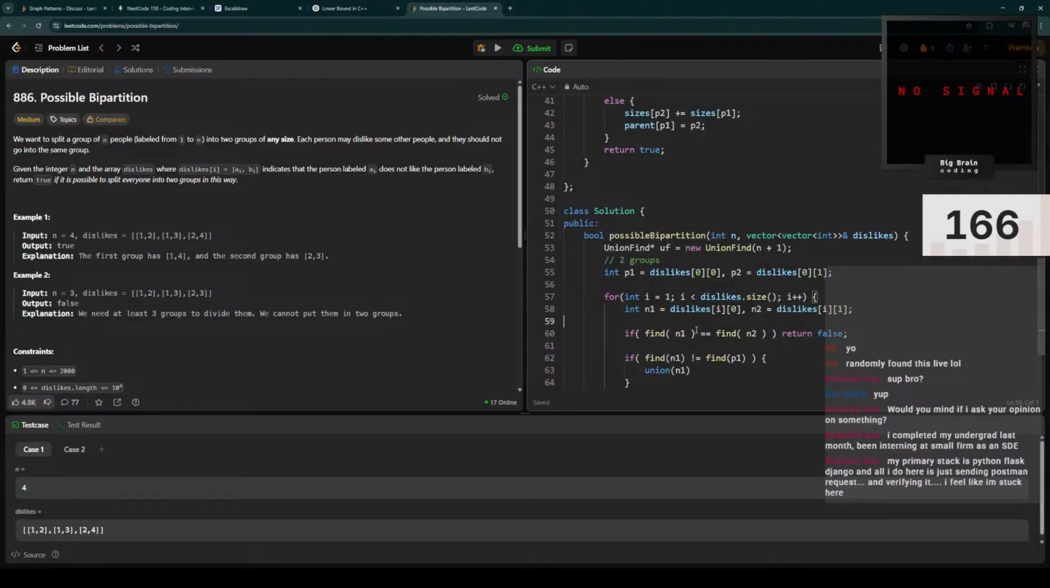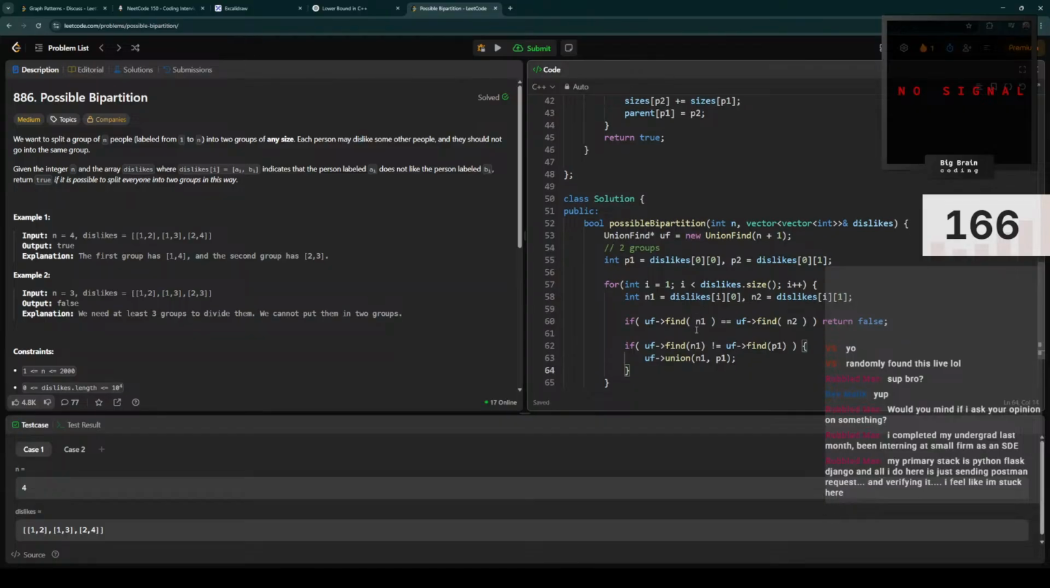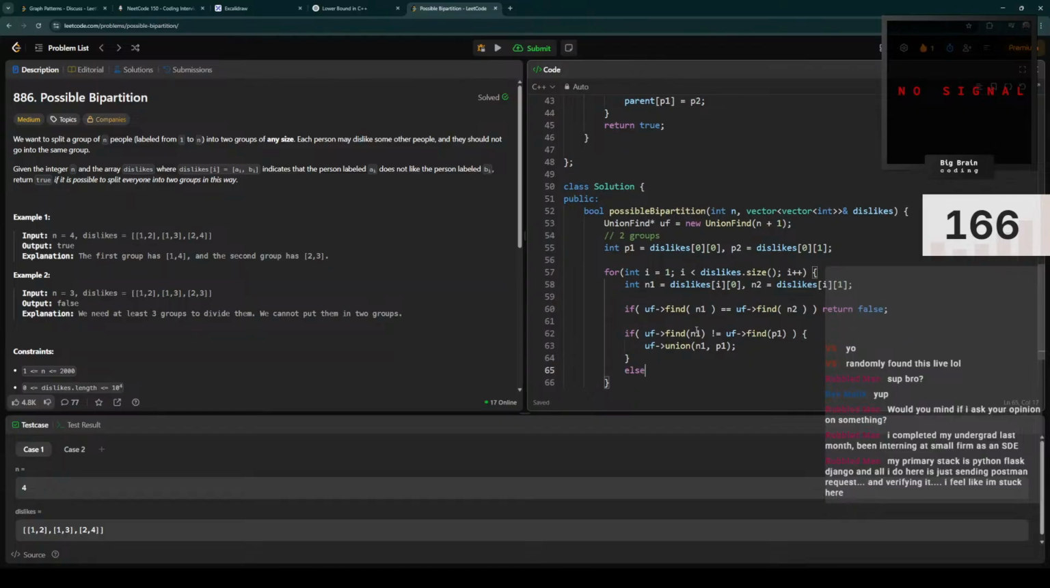Shit. It should be UF this, man. I have forgotten C++. Union n1 p1. Okay. Else, if n1 is not part of p1, else it is part of p1.